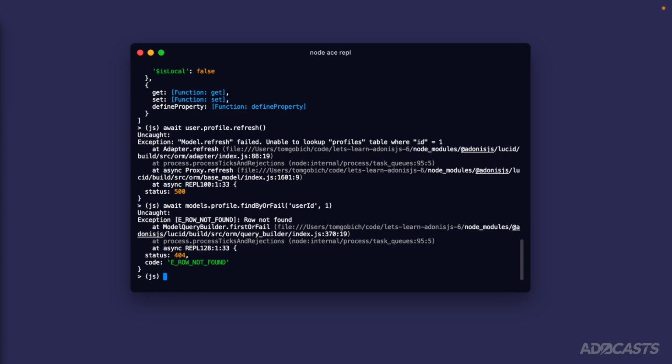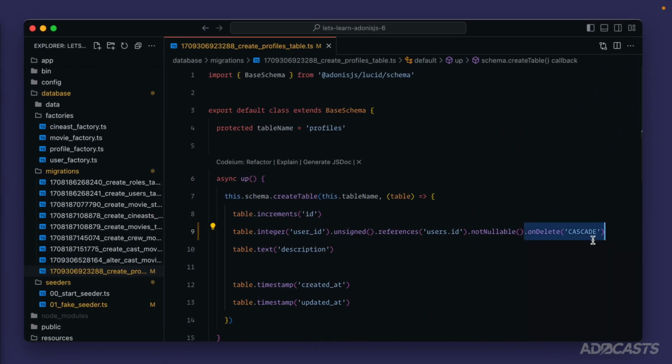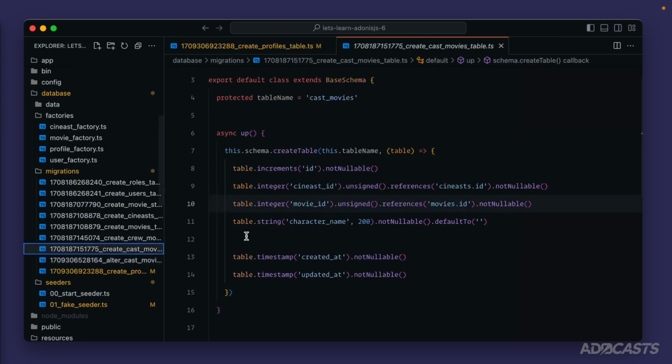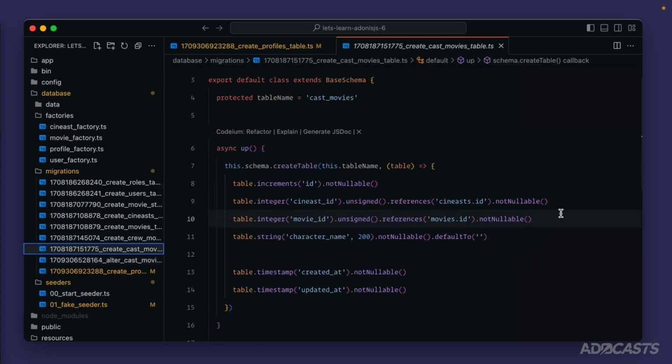Before we round out this lesson, let's go ahead and apply this ON DELETE CASCADE in a couple more places. Where this would be handy is between our cast movies and crew movies pivot tables. Nope, that's our alter one. Let's take a look at the actual one that's defining the column for the relationship here.